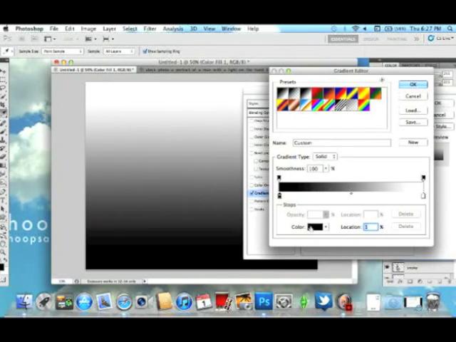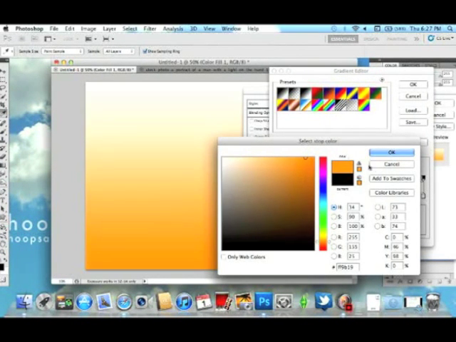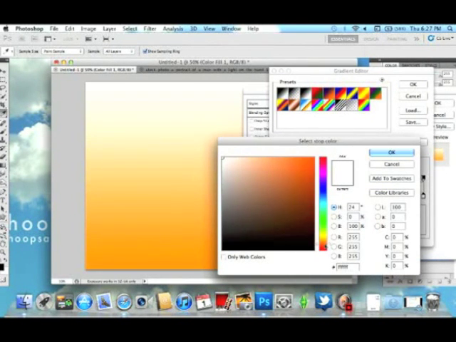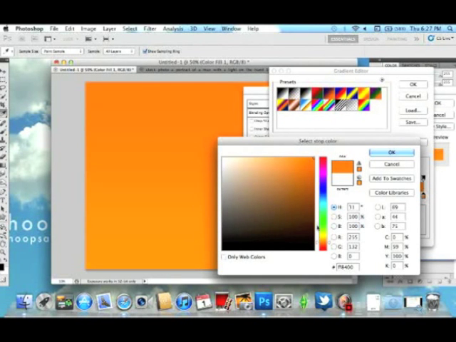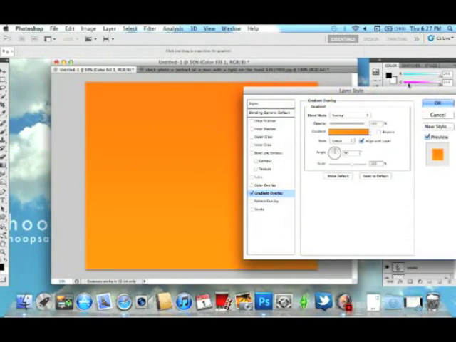So I'm going to use that as a light orange. And now you want to get a darker orange color. So maybe like a... that works. Yeah, that works for me. Okay, and you want to change that again to that. Okay, so now we have this here.